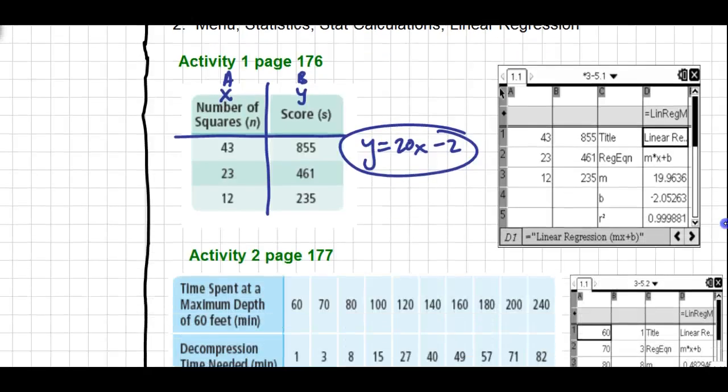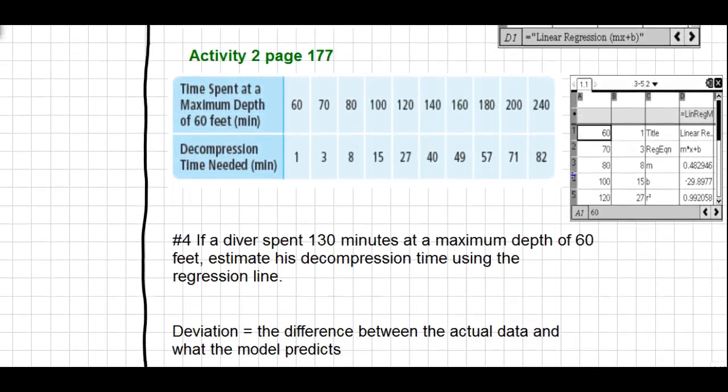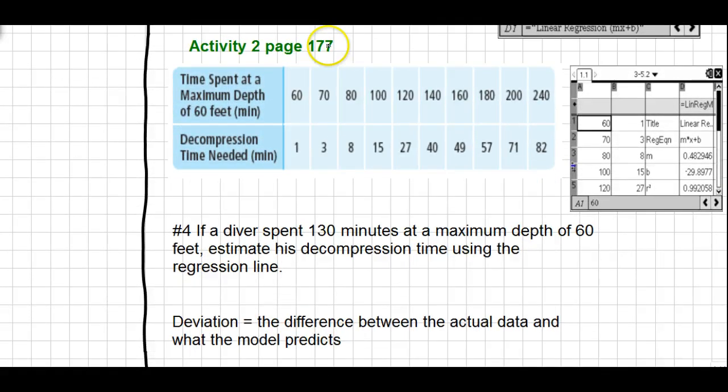above. So I want students to try this again for Activity 2, which is on page 177. This is a much longer process because there's more data for them to type in. If they're not sure, typically you can assume that the X row is your independent variable and your bottom row is your dependent variable. You can also tell that on this one just from logic.